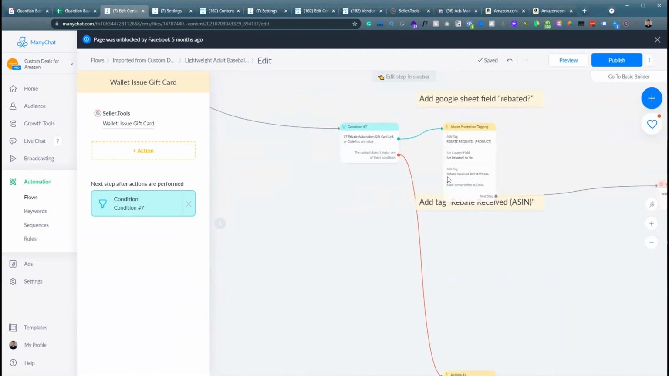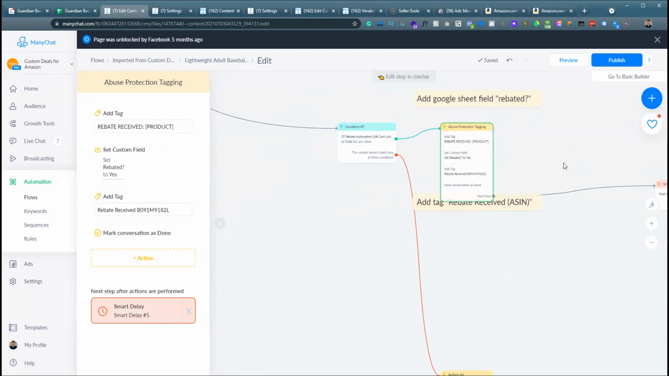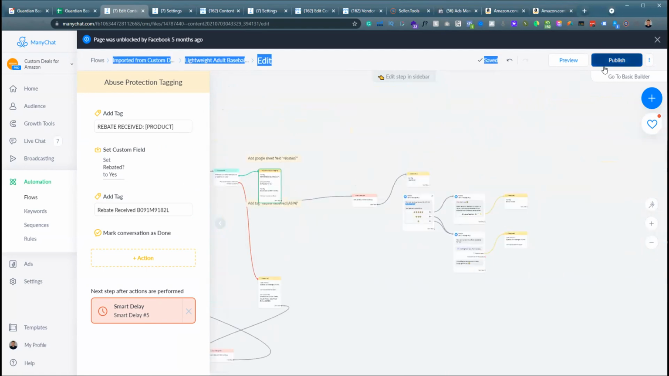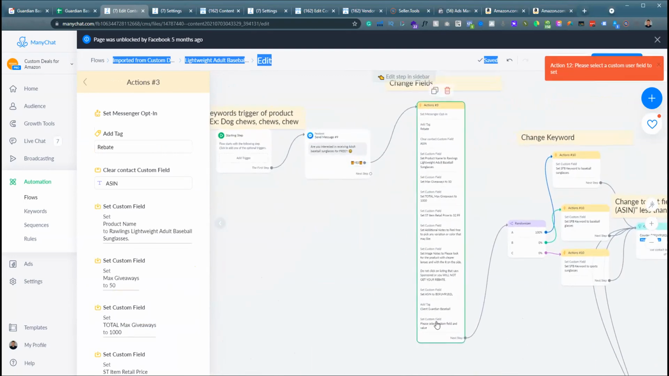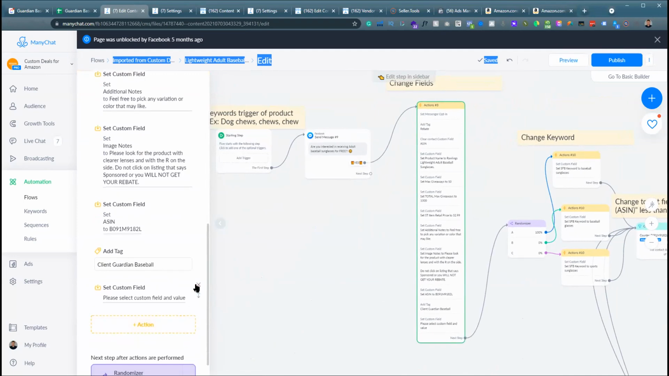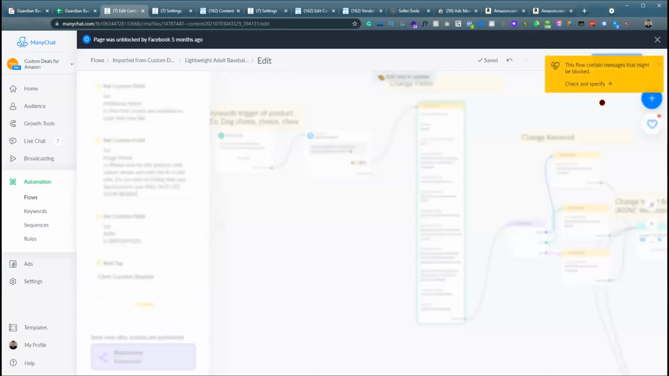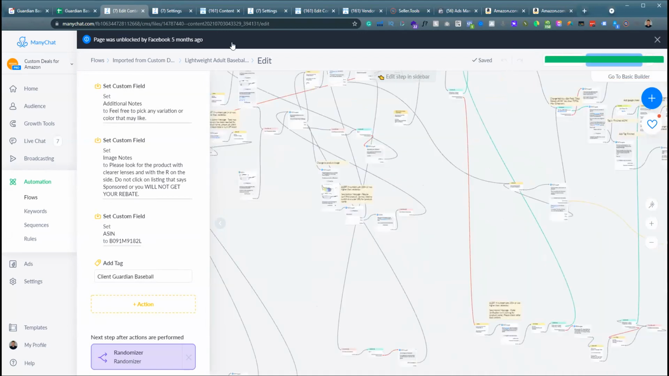So after that, we already changed the rebate receive tag. We did that. Don't worry about the add to Google Sheet field. We're not doing that anymore. And that is it. So you can press publish. Oh, that other one that we deleted. Confirm. I'm gonna press publish. Boom. We actually finished it. So that's how you create this entire flow.